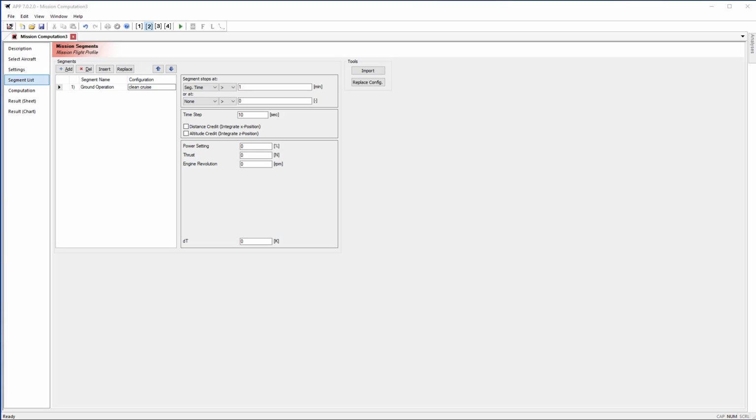So we'll start with Segment Stops At, and this allows the user to select when the algorithm goes on to the next segment number. There are many different options under the Segment Stops At dropdown. But we're going to stick with segment time for this one, and we'll get to other ones in later segments. And we'll say that a normal ground operation is maybe 5 minutes, and note the units on the right here.